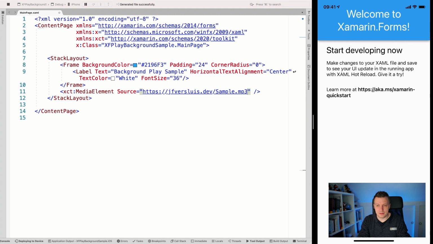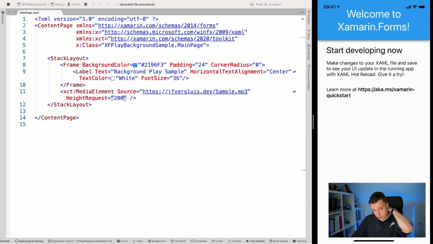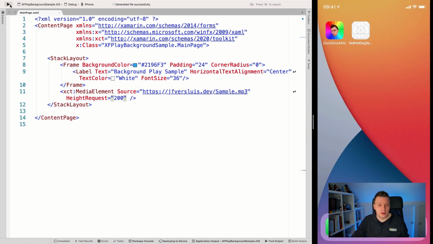So, just so I don't get in trouble with any copyright stuff. And let's give this a little hide request so that it shows up nicely. Now, actually let me stop and restart this again so we can see what's going on and we can see the differences here.